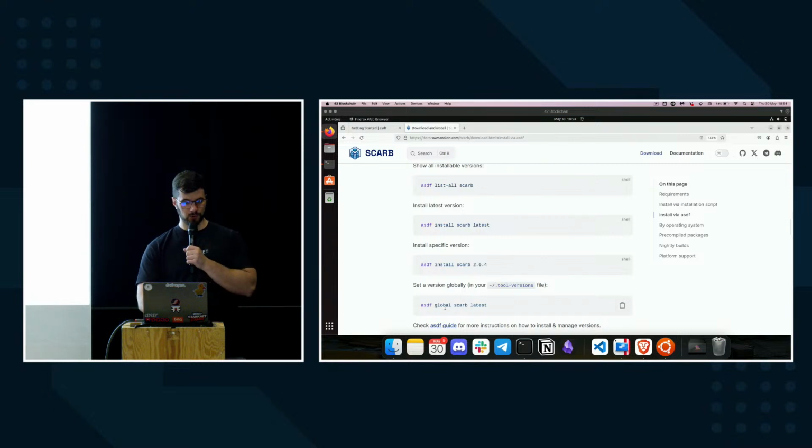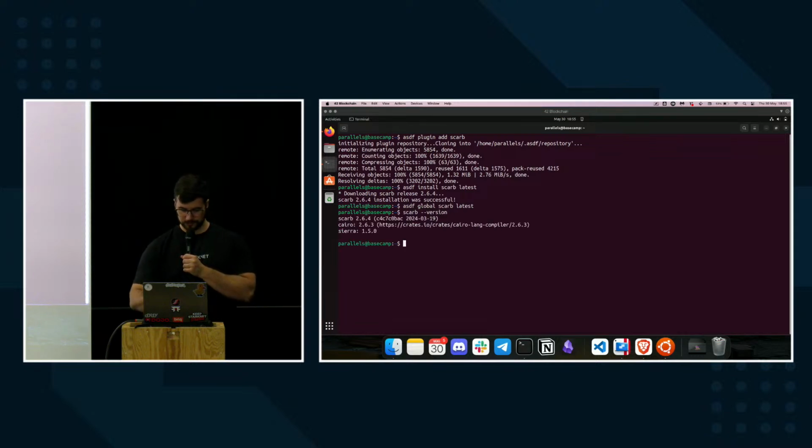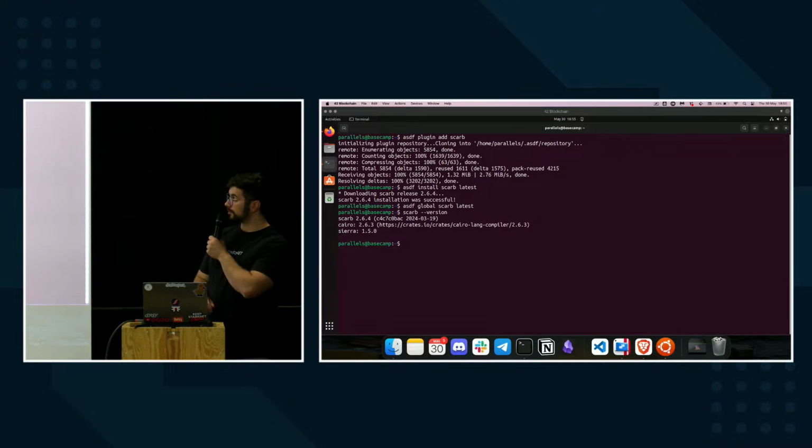And finally, to set the version that you're using for Scarb, you'll have to say asdf global and the name of the package, which is scarb. And in this case, we'll say latest. So our latest version will be this. And now I can say scarb --version, and I should have 2.6.4 installed.